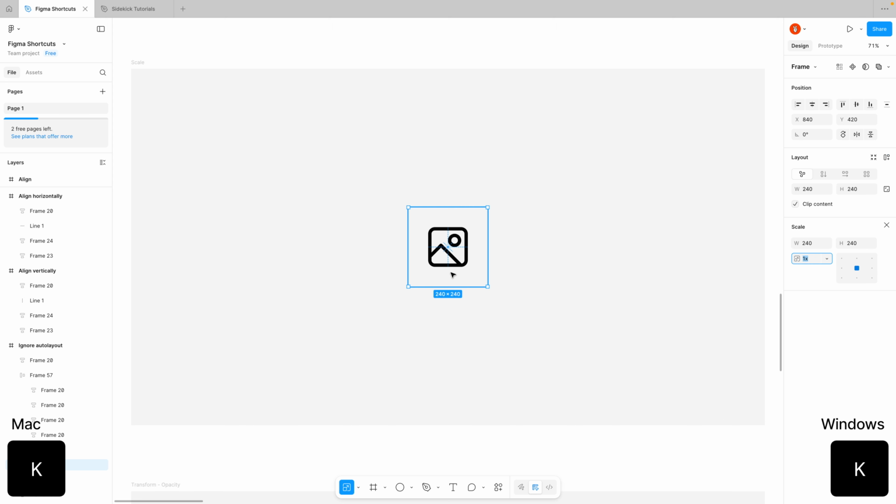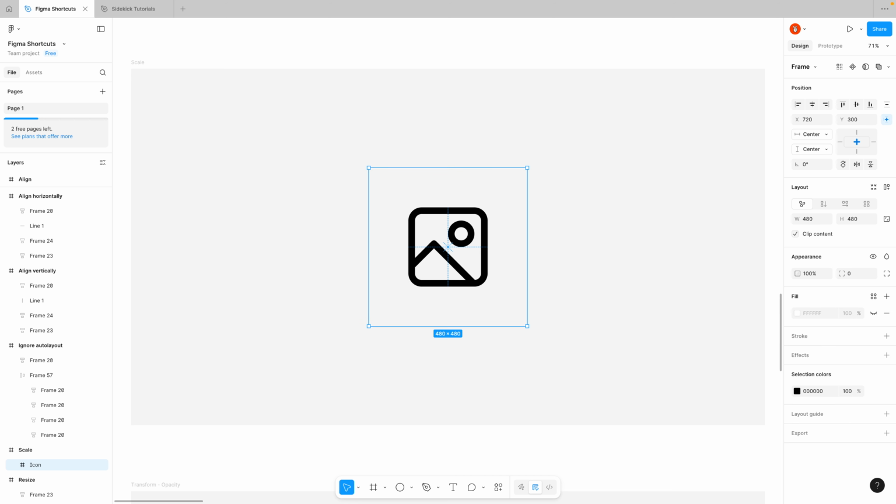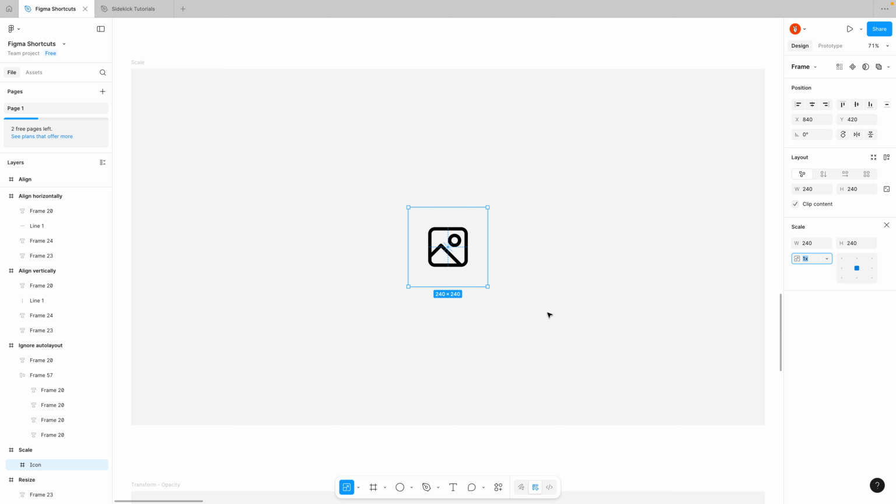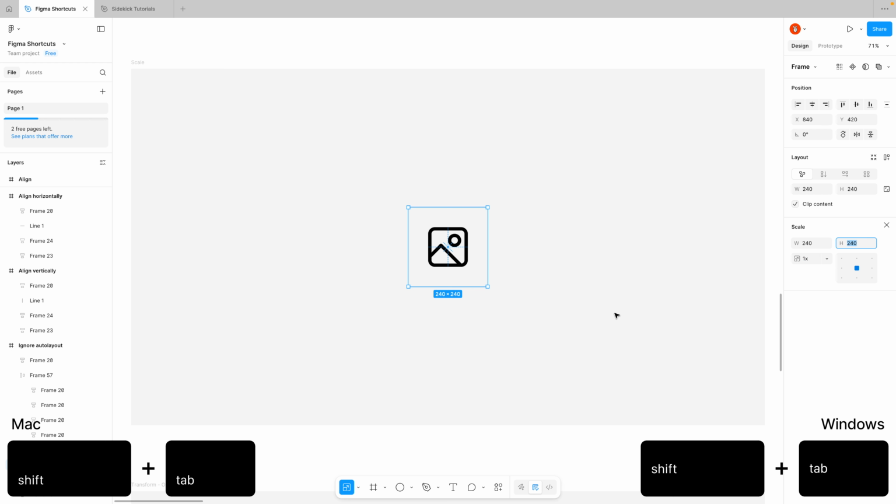To proportionally resize elements, use the Scale tool by pressing K. By default, the Scale multiplier is active. Hitting 2, for example, will double its size. For a specific width or height, press K, then Shift Tab twice to enter a value.